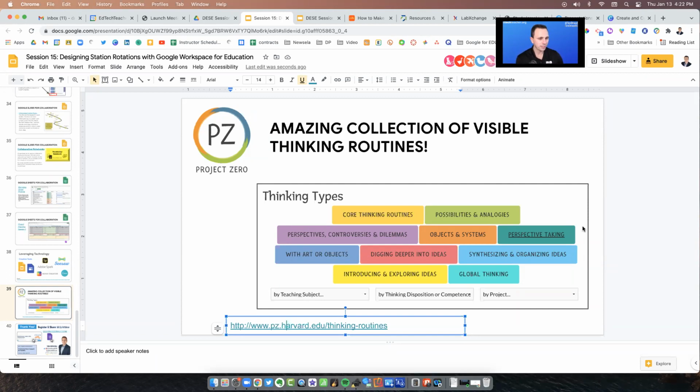I know it's been a lot of stuff flying at you, but if you get to look at anything today, this would be really powerful as far as your future instruction, learning some of these routines or just rediscovering them if you've used them before.